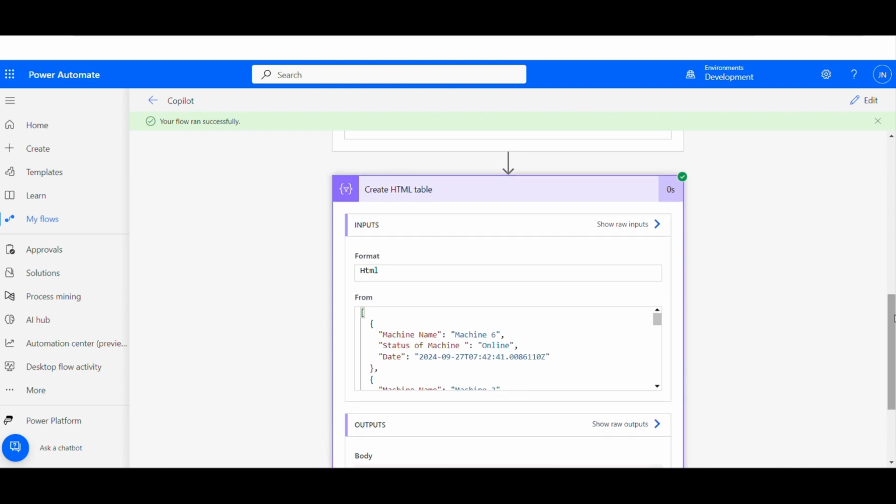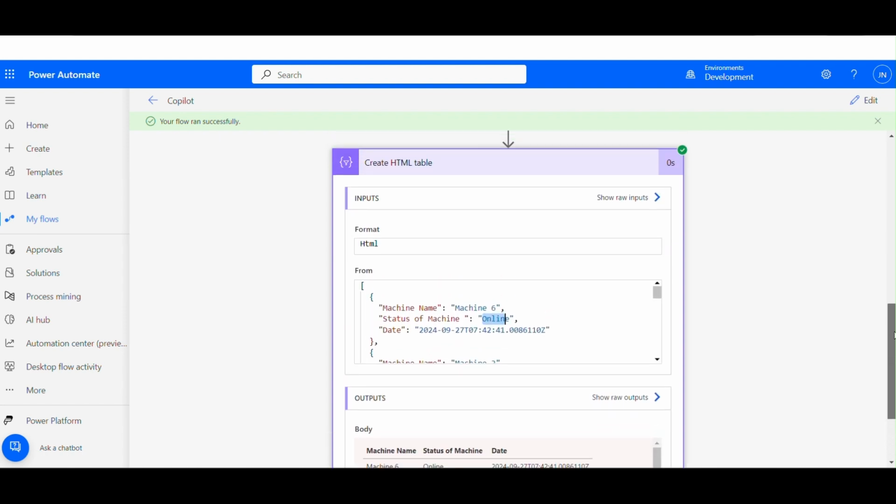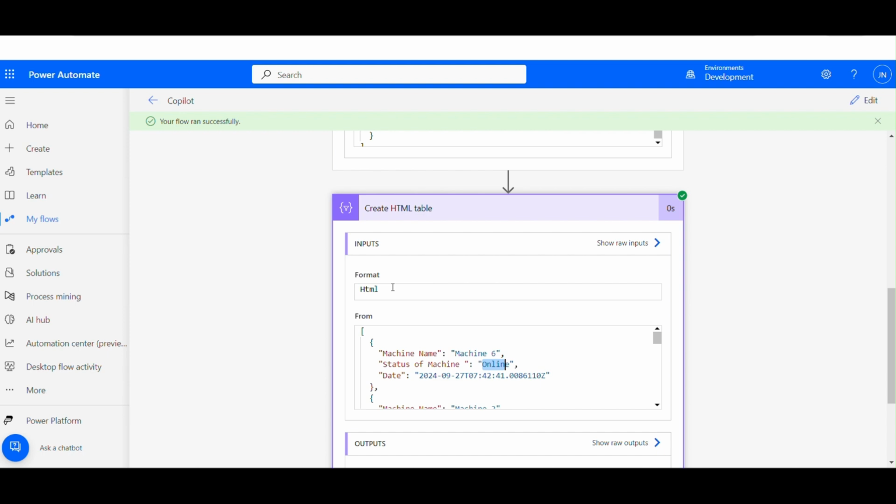Now you can do all the operations in here. For example, if you want to filter by the machine, right? If you want to filter by the status of the machine, you'll get all the online machines, right? So this is how you can export this into a table. And in this video we have learned how we can create tables in Power Automate, right?